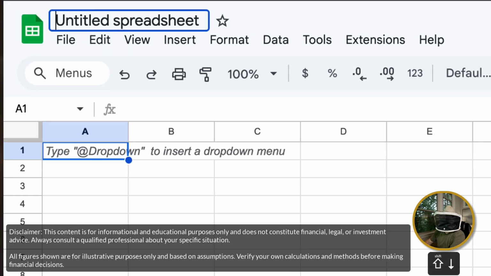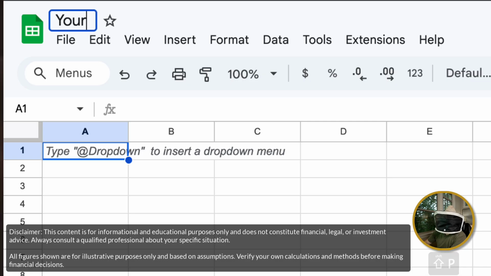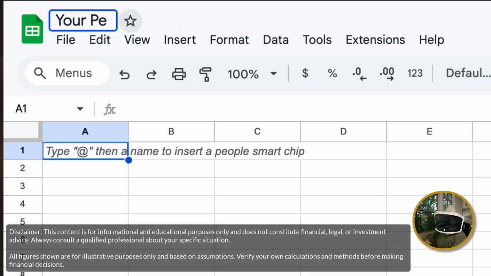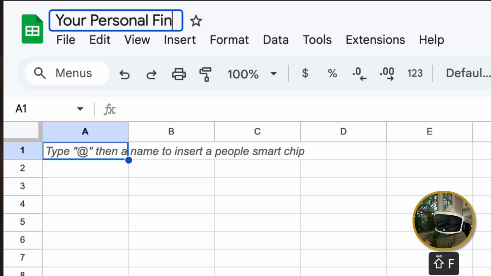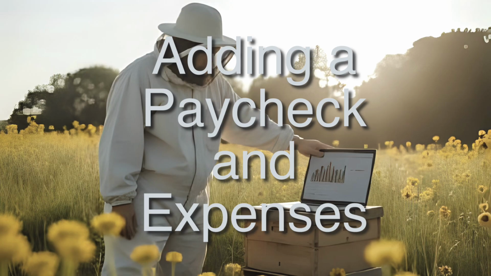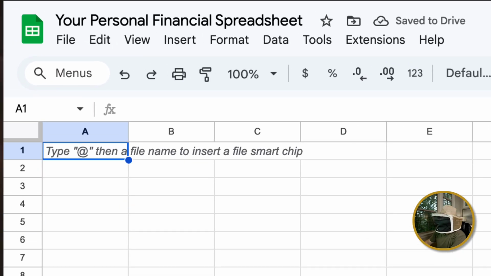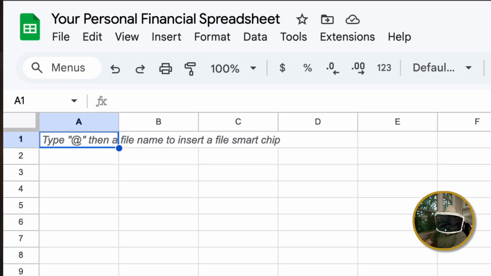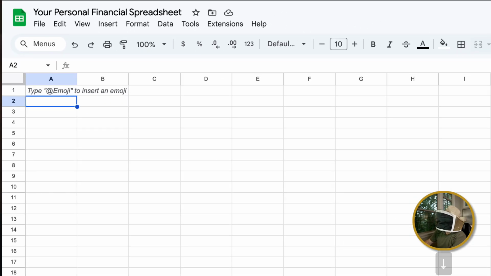And I'm going to give it a name. Let's call it Your Personal Financial Spreadsheet. Here we go. At the very start, what I want to do is I want to leave a row at the top because we're going to put some stuff there later. And let's just start by putting in Paycheck here. This is going to be your biweekly paycheck, okay?